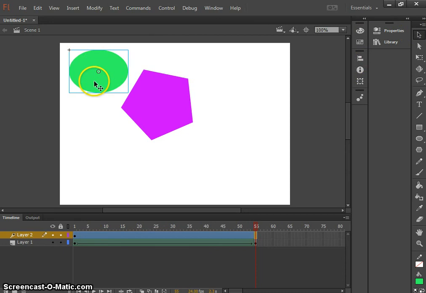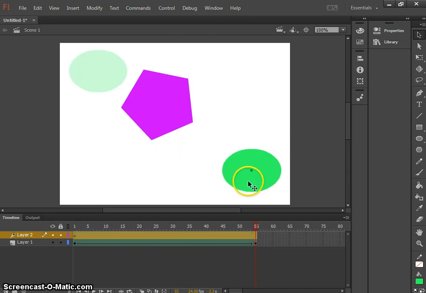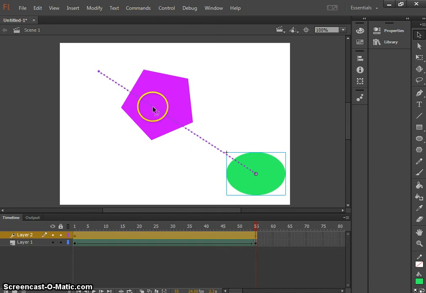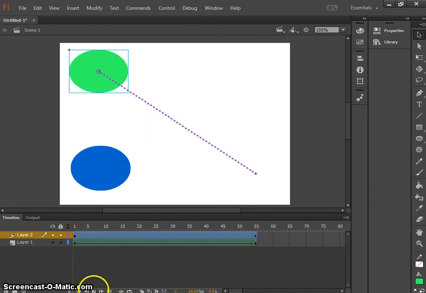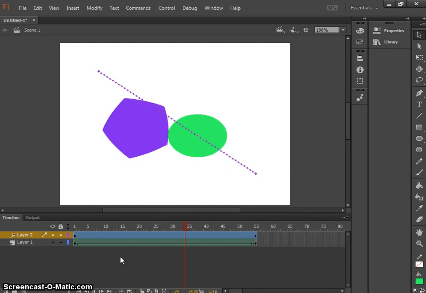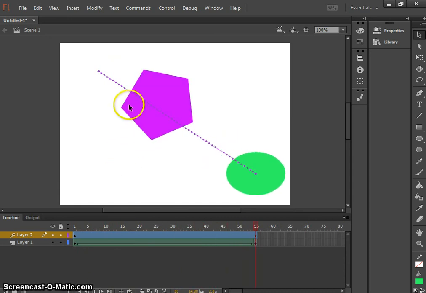Get your black arrow for your move tool, your select tool, and move the circle to where you want it to go. When you let go, you will see a dotted line will appear. If we play that, you'll see the green circle will follow the dotted line.